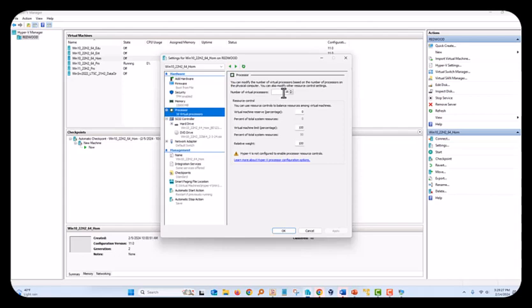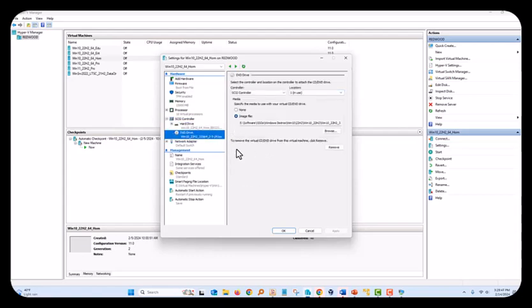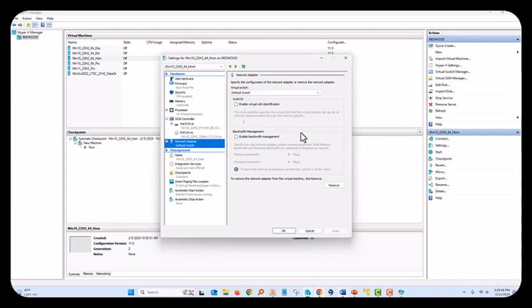If you're on a computer that only has 2 or 4 processors, you can only give it maybe half of those, and it'll run a little bit slower, but you'll be able to get through it. Here's where I can add hard drives and DVD drives as I wish. So I can add these virtual drives onto this machine. And finally, we have the network adapter.